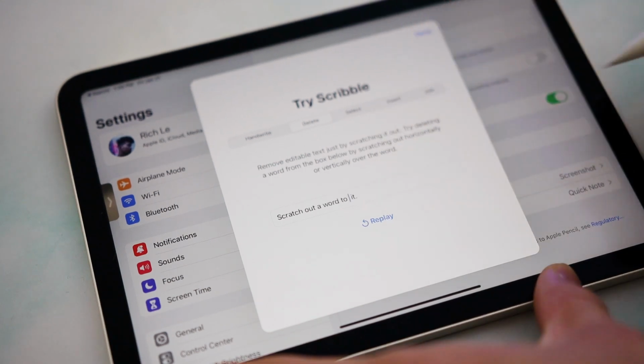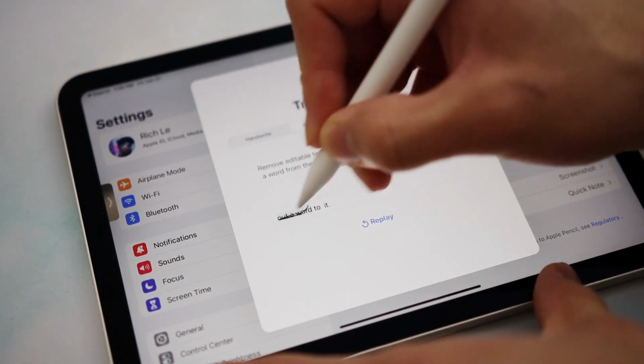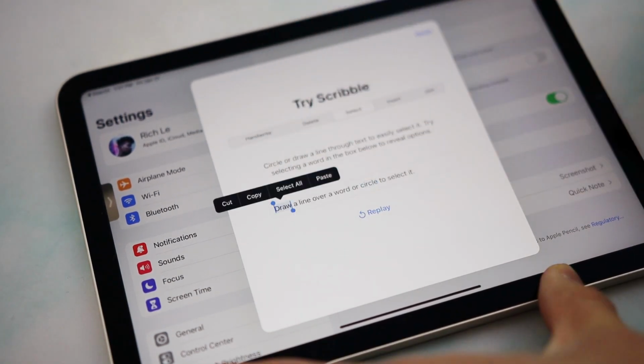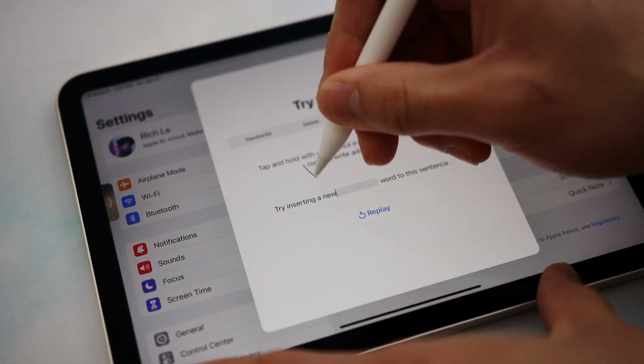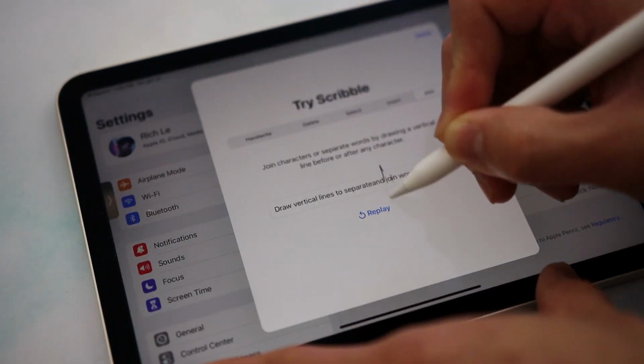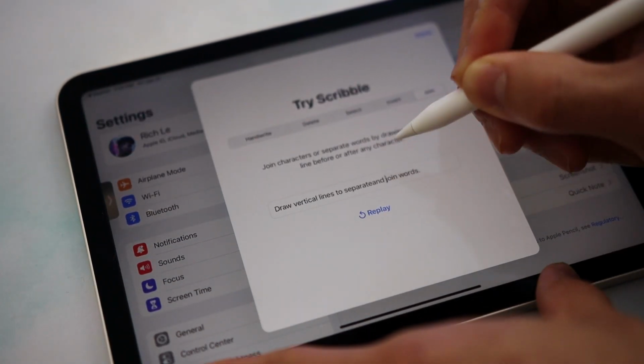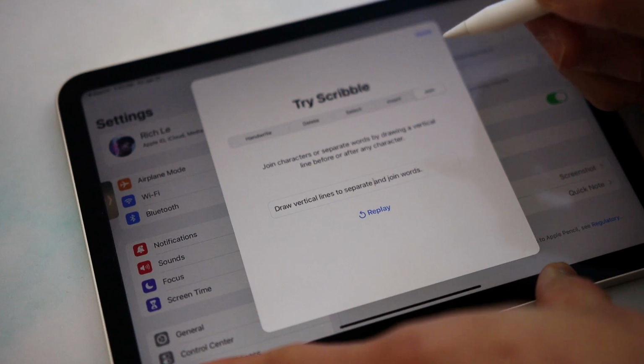You know, crossing off words here, you can delete some text, you can select a section by drawing a line over it, you can also insert spaces, letters, and anything else by tapping and holding, joining, and deleting. If you do currently have an iPad with you with the Apple Pencil right now, go in the settings tab, try out Scribble for yourself.